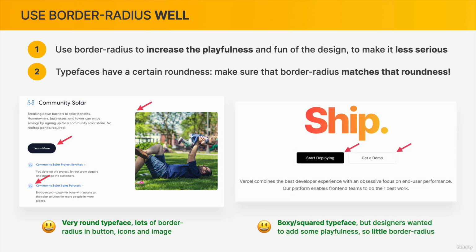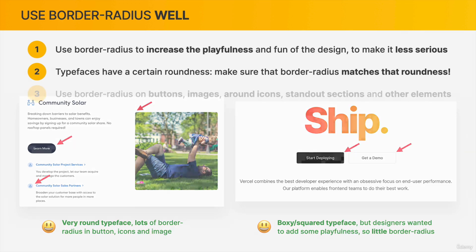Now, on the other hand, we have this very boxy typeface, which is actually also Inter, so the one that we used in our current very small project. And so in this example, the designer added just a tiny bit of border radius to these buttons in order to still add a little bit of playfulness to the design.